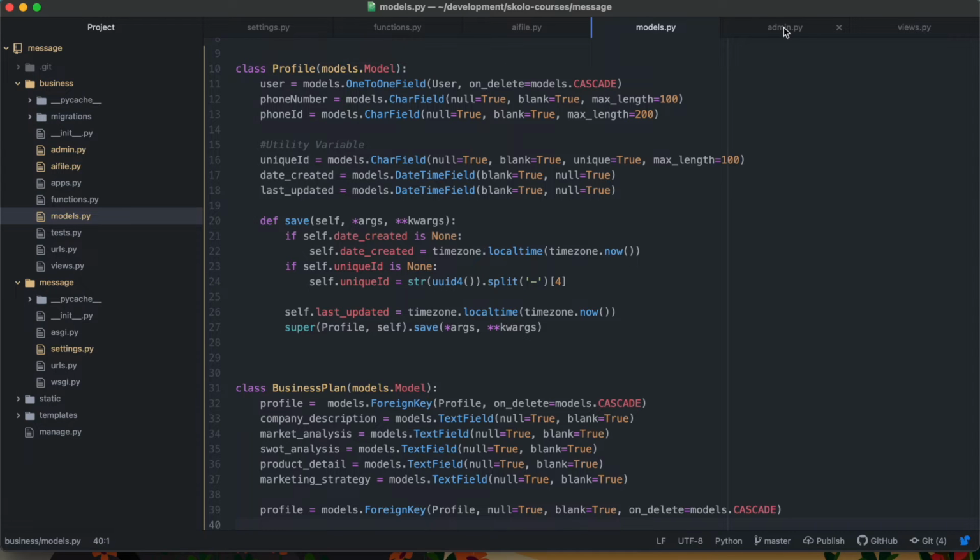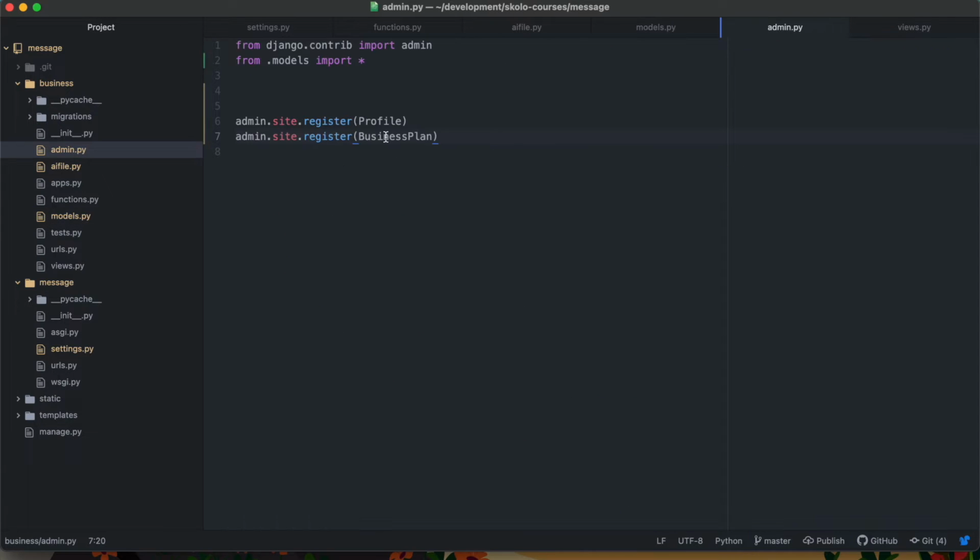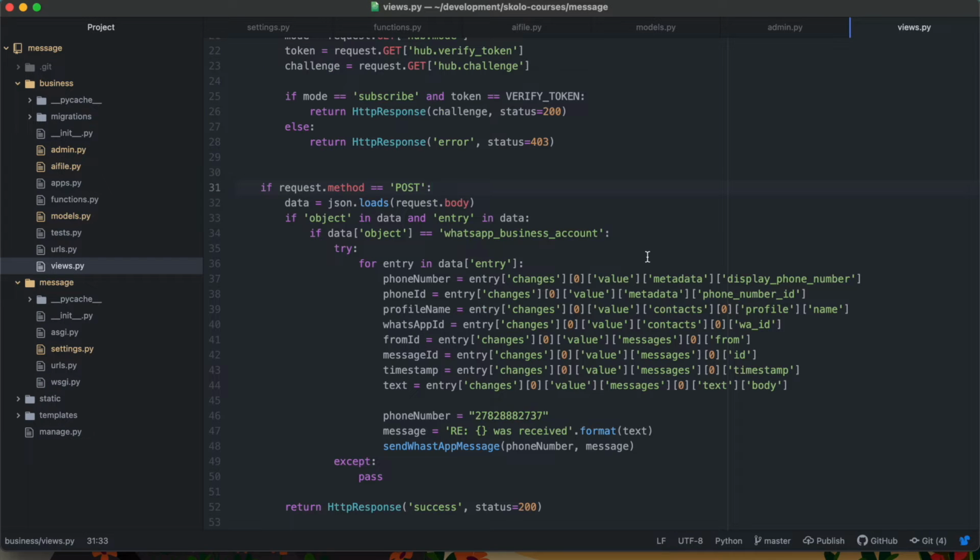Then the next thing that I just want to bring to your attention is that you need to create, in your admin.py file, a registration for these new models that you just created, the profile and the business plan. All right, I haven't made any changes to the views at all, which means that I can run this application and then we can test.